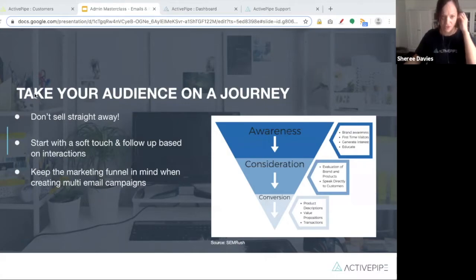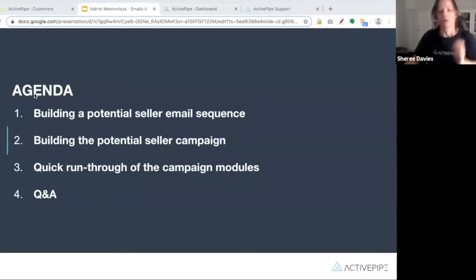So in terms of the agenda, we're going to build an example potential seller nurture campaign. It'll comprise 3 emails, and then we'll build the campaign to send those out to relevant and engaged contacts. If we have time, I'll go over the campaign triggers and conditions you can use to create workflows that are based on relevant attributes and engagement. And then, as I said, we'll have some Q&A at the end. Okay, so let's jump in.